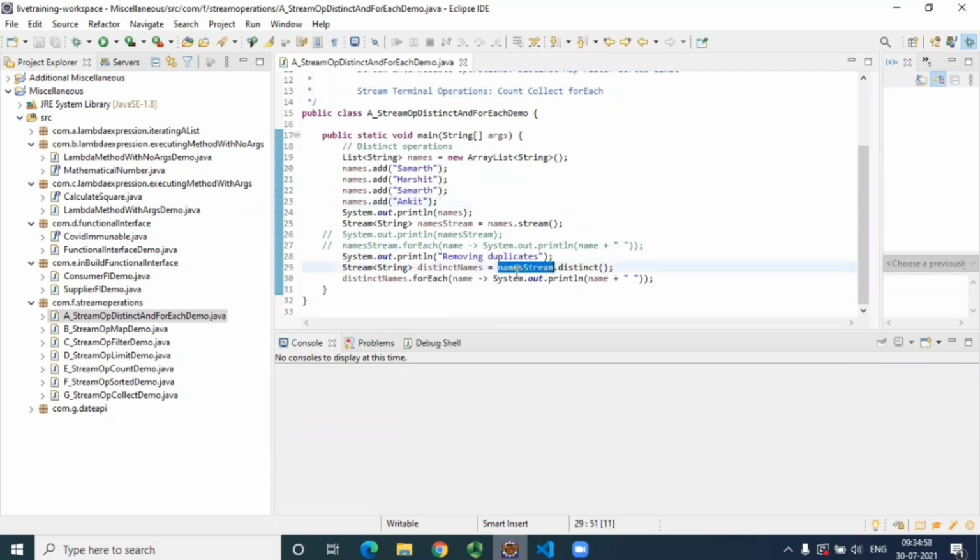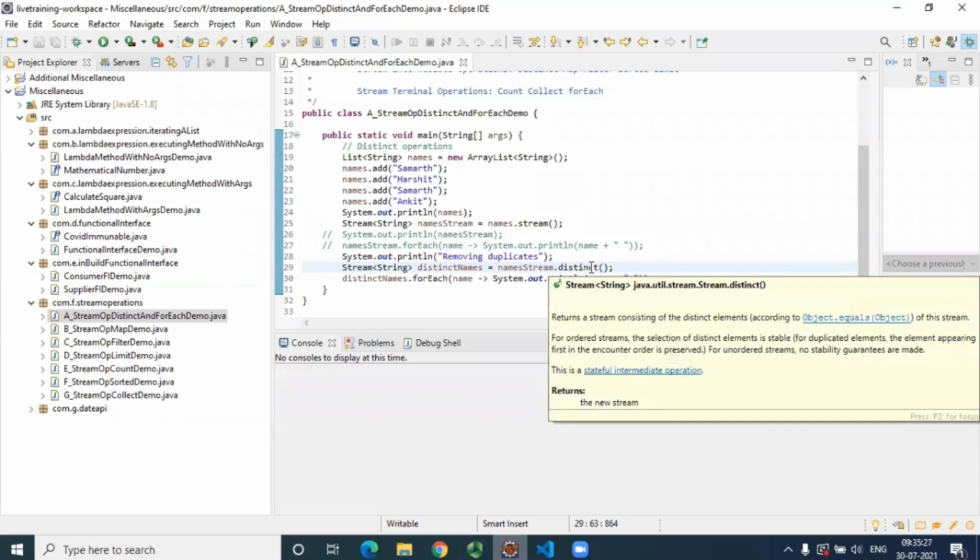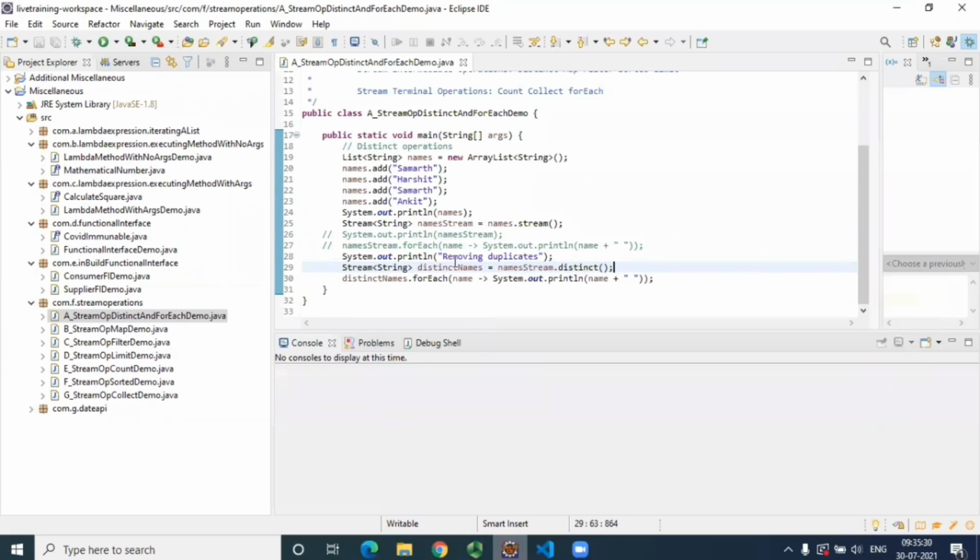We can do this with the name stream. What we are doing is, first, out of this list, we are creating a stream. From a list of strings, we are converting it into a stream of strings by calling the stream method on the list. Now that we have a stream of strings, we can call any stream methods on it. This is a stream method, distinct. Once we call it, it will filter out all the duplicates and return all the unique elements, so it will be a unique stream of strings.